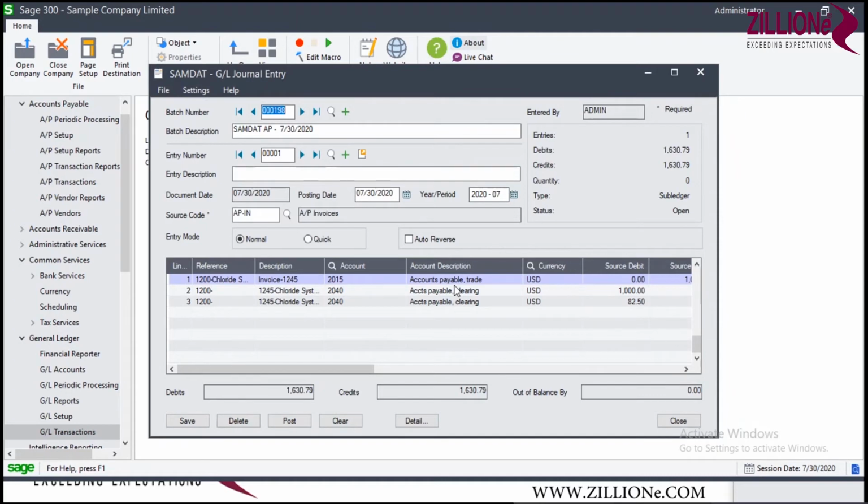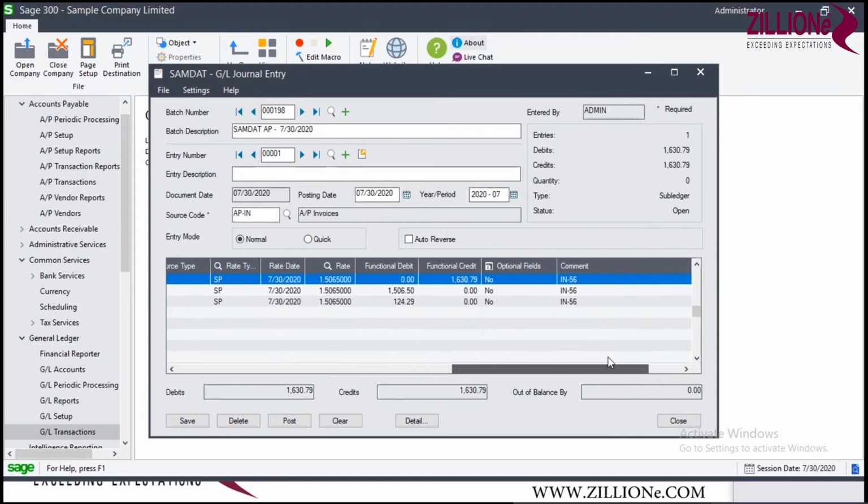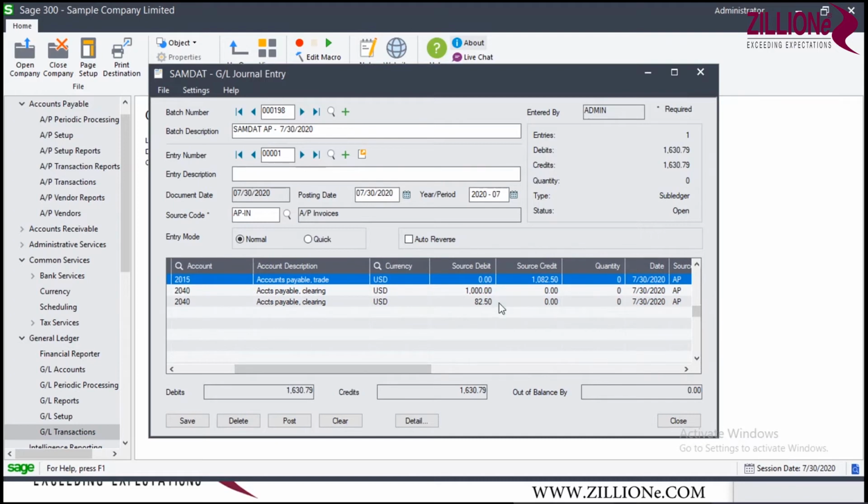And you can see how this amount has been distributed among these accounts. We have the tax portion in here.